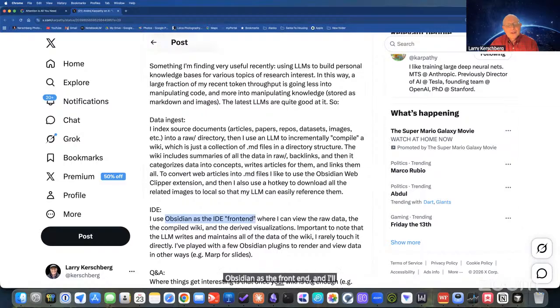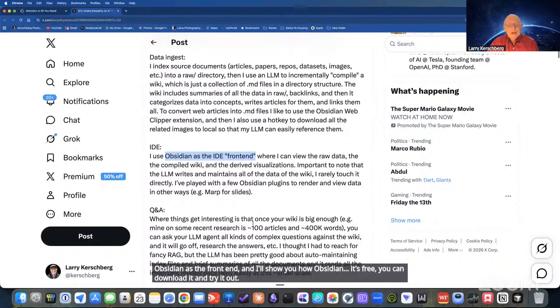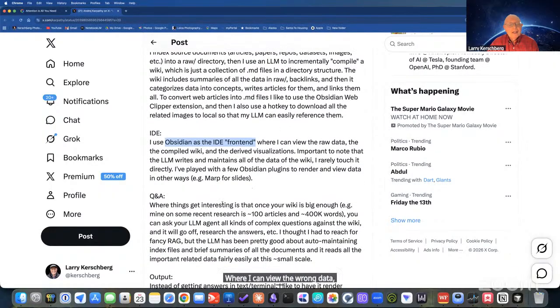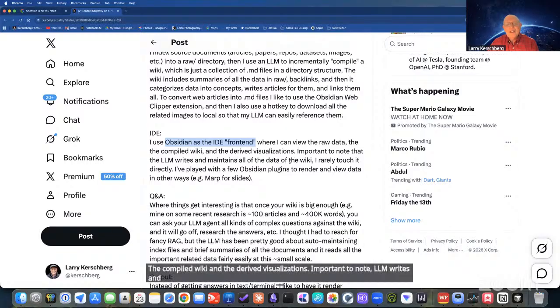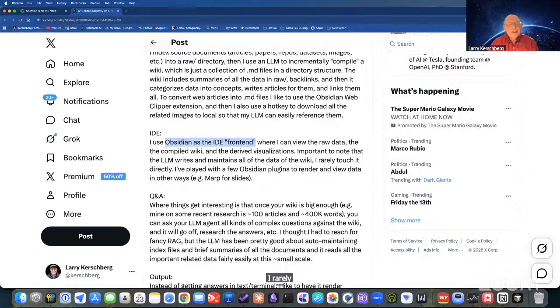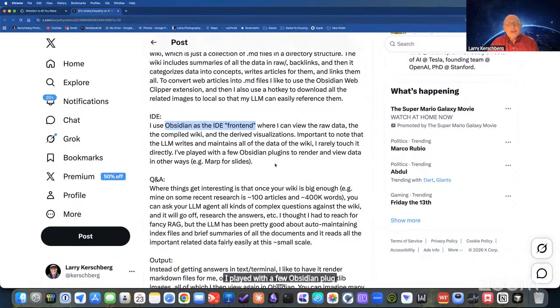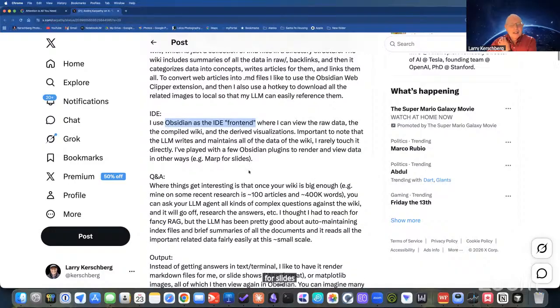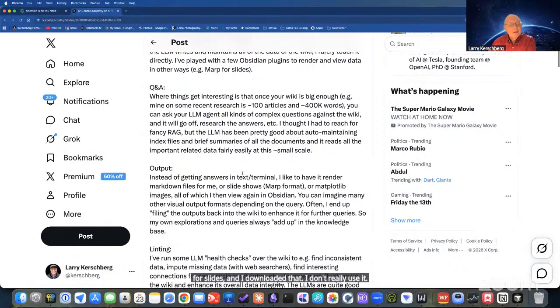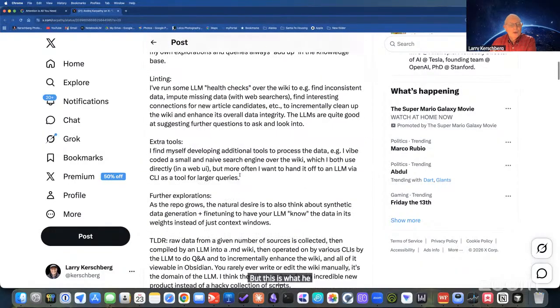And I'll show you Obsidian. It's free. You can download it and try it out, where I can view the raw data, the compiled wiki, and the derived visualizations. Important to note, the LLM writes and maintains all the data of the wiki. I rarely touch it directly. I played with a few Obsidian plugins to render and view data, in other words, like Marp for slides. And I downloaded that. I don't really use it. But this is what he wrote.